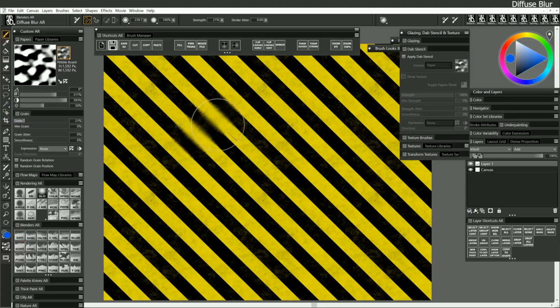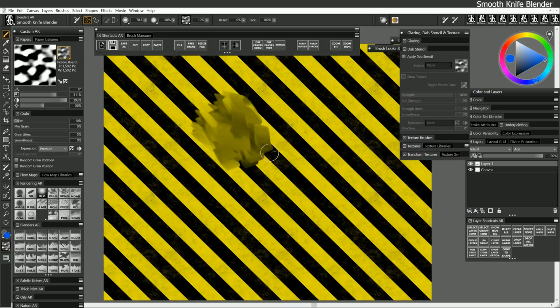We can use very, very light pressure to just kind of fuzz up our image, or we can use very heavy pressure to really mix it up. So I use this a lot just to kind of soften things and to blend paint. Next to that, we have Smooth Knife Blender. If you want that kind of painterly, oily look when you're mixing colors together and blending them up, this is a great brush for that.